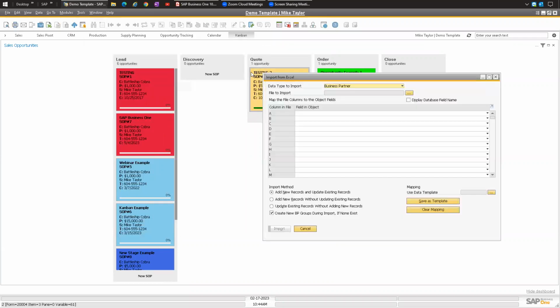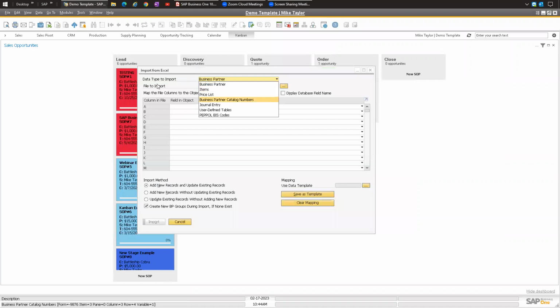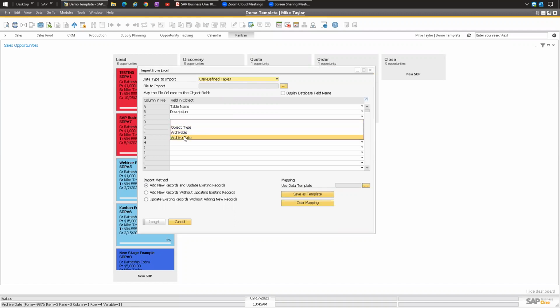Administration import from Excel. So you can go through here. I've done videos on this topic before. Now they added user-defined tables. I made the mistake of thinking this was the data of the UDT, but this is not the data of the UDT. This is just literally the table. So this is not really something that I care about.